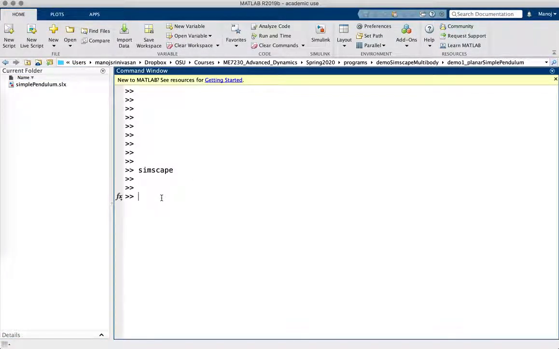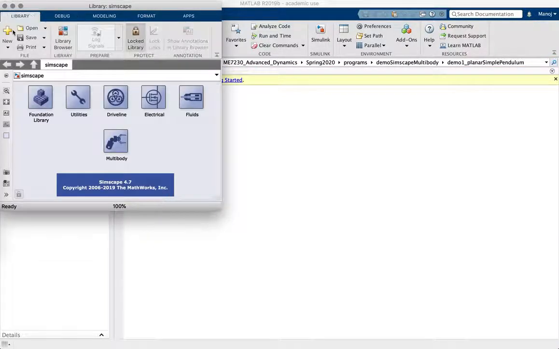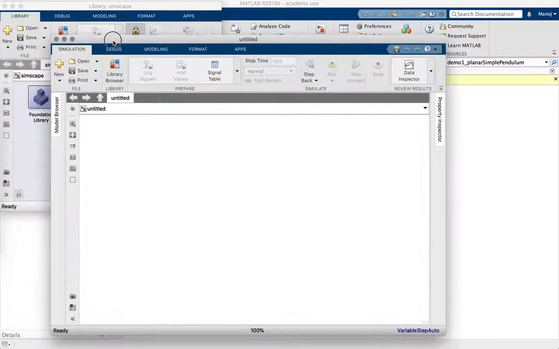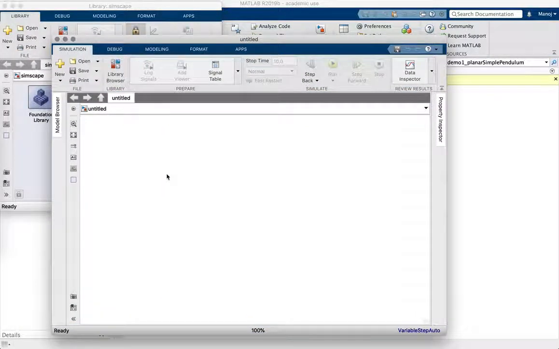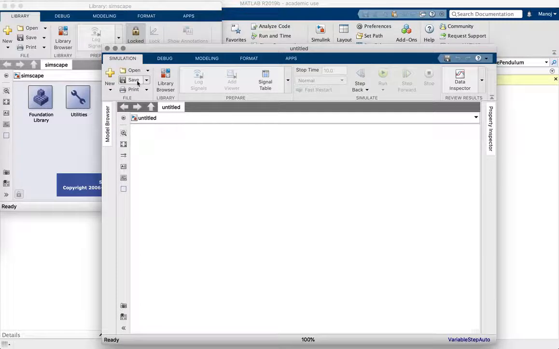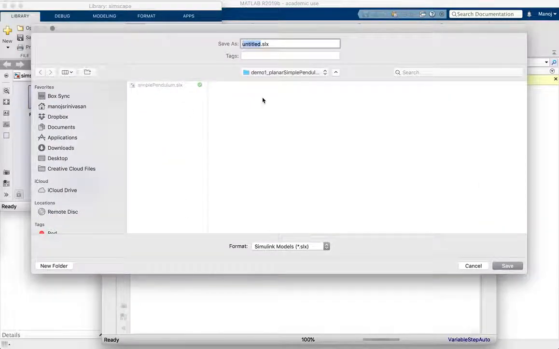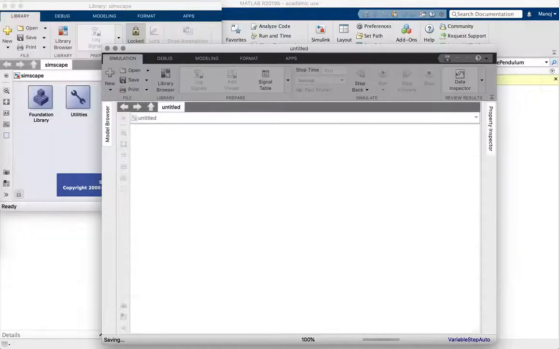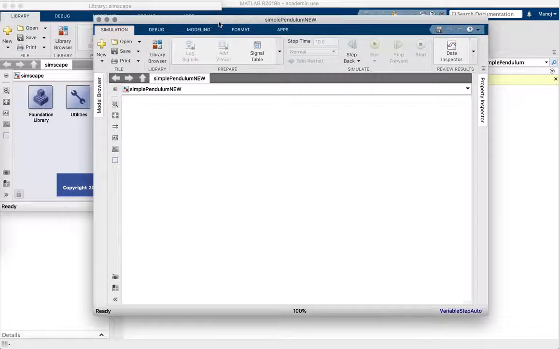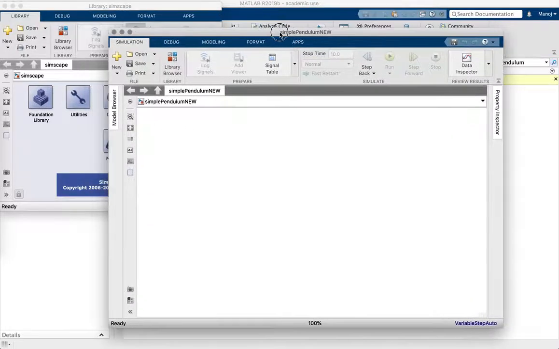To build that from scratch, you would just go to Simscape and then New Blank Model. It creates a completely blank model, nothing in it. Let's save it as simple pendulum new or something. So it's completely blank still.